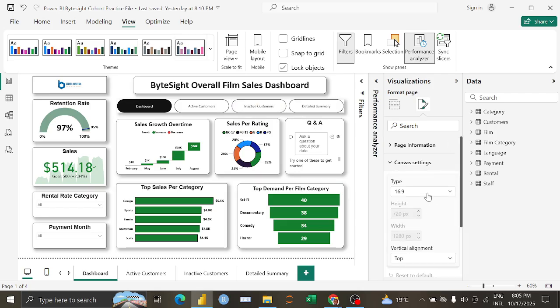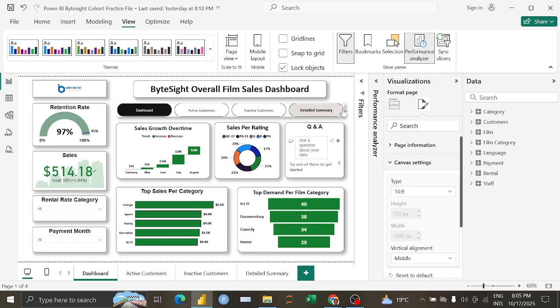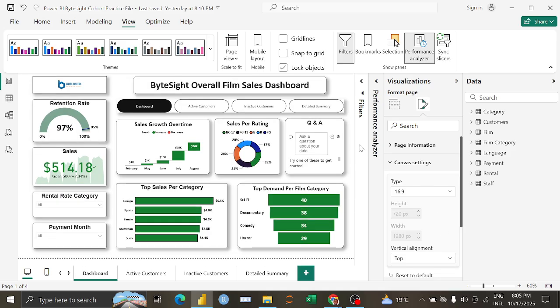Then the canvas settings, if you want to change the type, the vertical alignment, if you want middle, well and good. So it's entirely up to you to play around with it as much as possible.